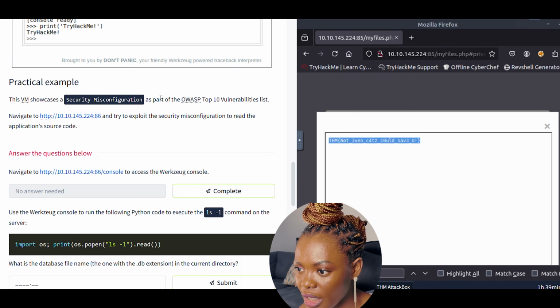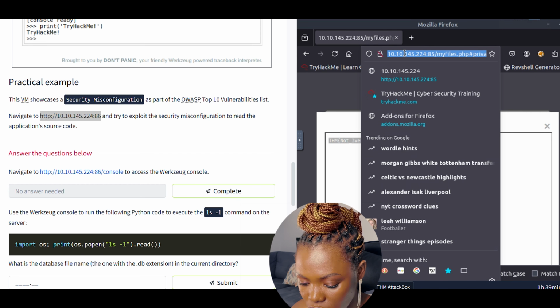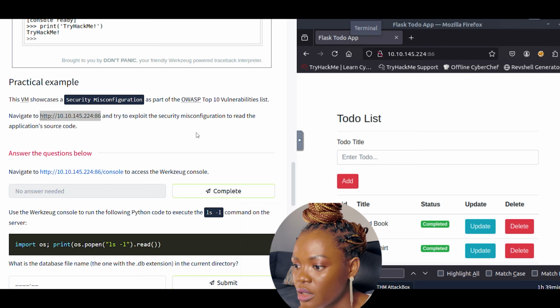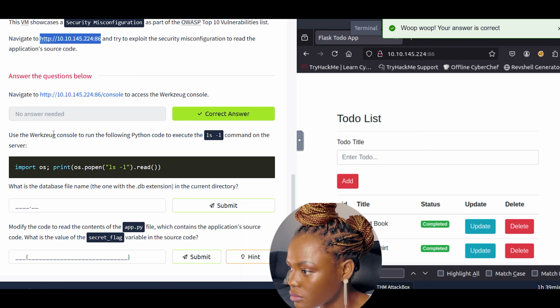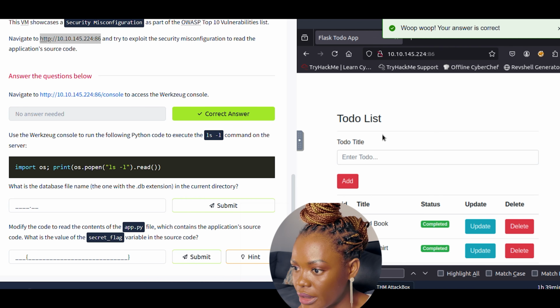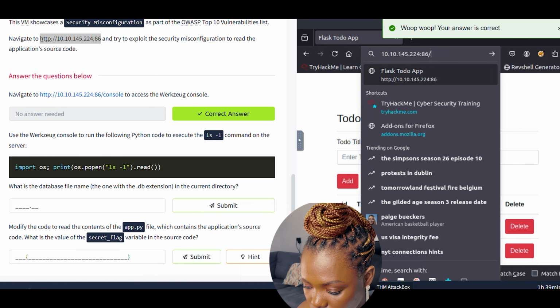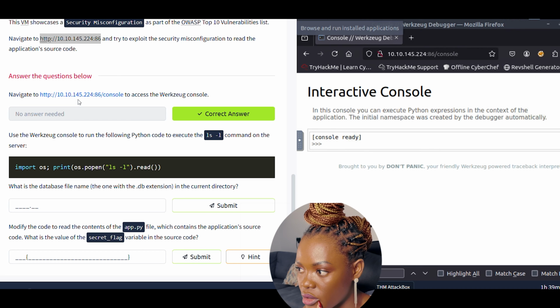Now, they asked us to log in to this IP. To this IP. So now we are in. We can click on complete in this case. We are in, and then they asked us to log into the console of it. So I will go to the console. This is what they asked us to do. So now we are in the console, right?